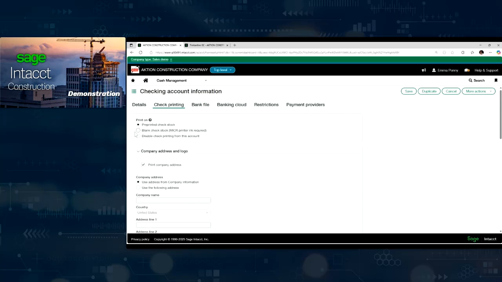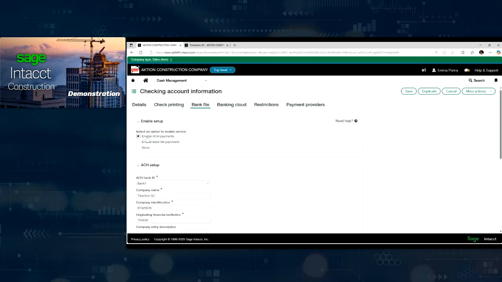The system has that capability. So if you want to go to blank check stock, we'll print the information on there for you. Also, we could do ACH payments out of this system. It will actually create the ACH file, send the vendor a notification that you're paying them, and have that file to send to the bank and do ACH payments directly out of the system.